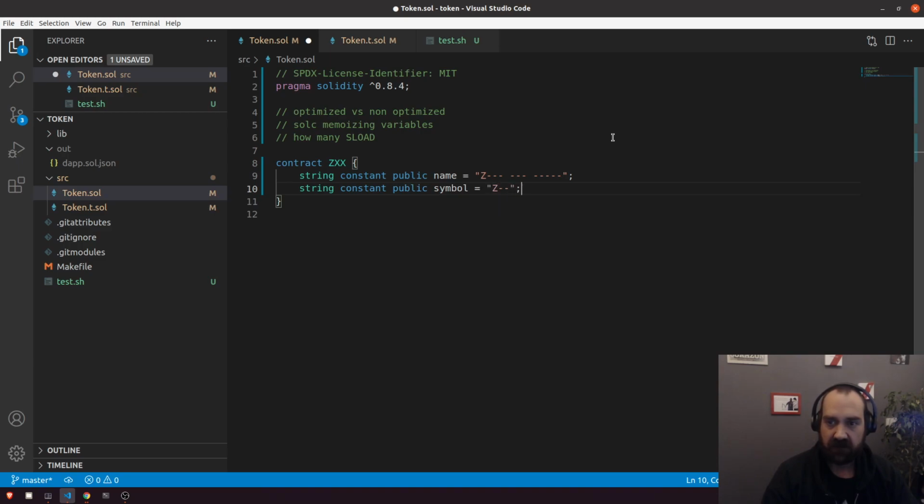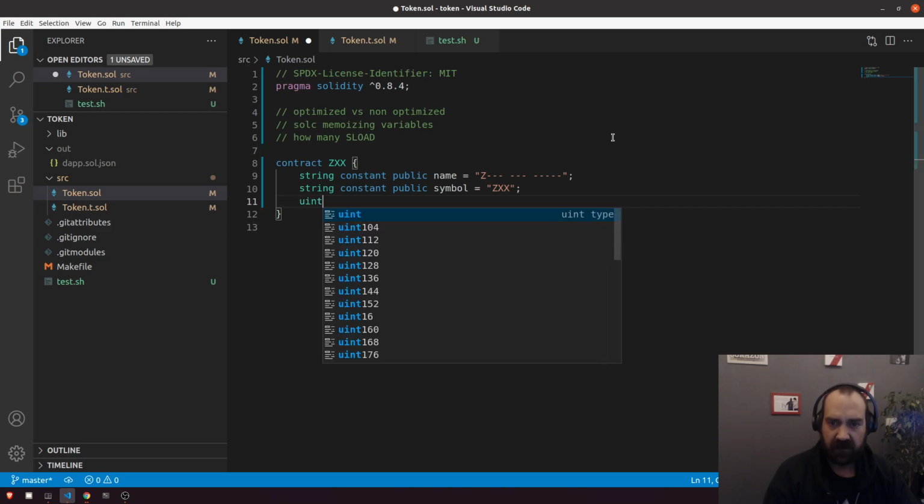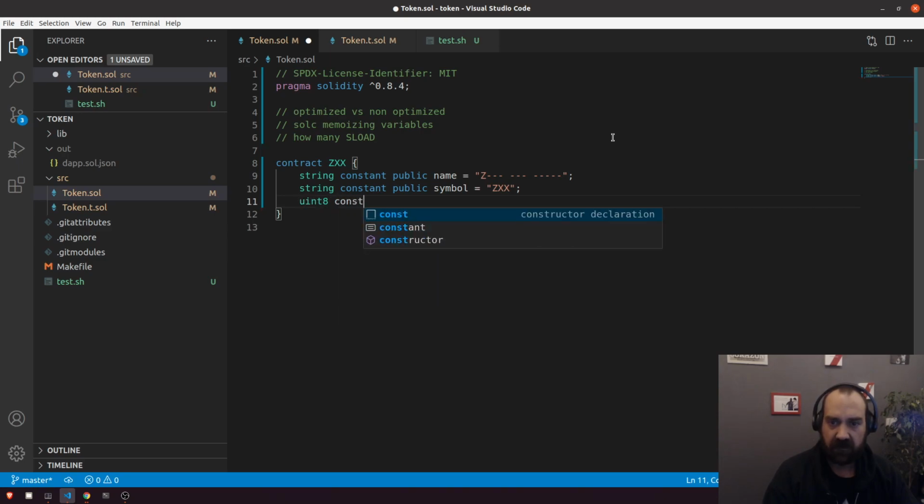That's going to be a symbol. Oh, we said XX, so yeah. And decimals. Decimals are U8, right? Everything should be constant, public, decimals 18. Good. Okay.